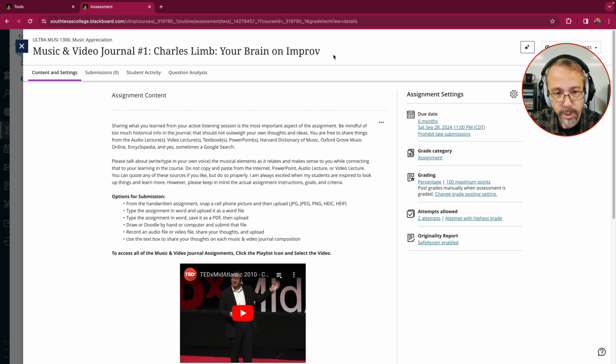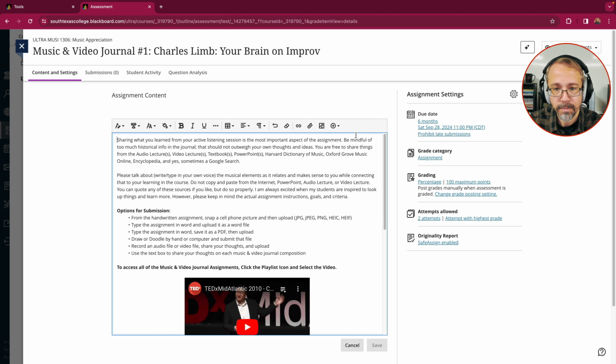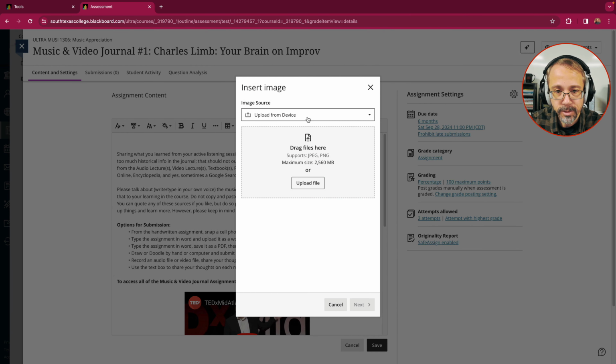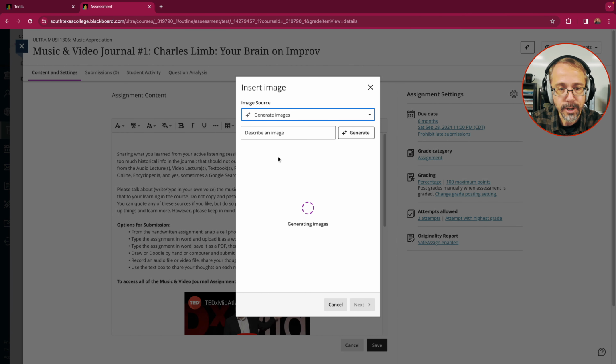We can also generate images from Blackboard's AI Design Assistant. Let's take a look at how to do that now. Okay, so bring that down a little bit. And I'm not going to insert anything. I'm going to click on Image. I'm going to go over to Generate Images.